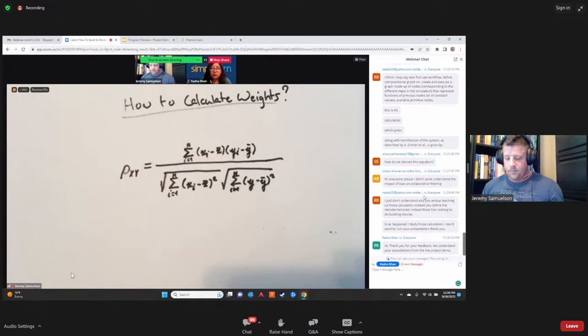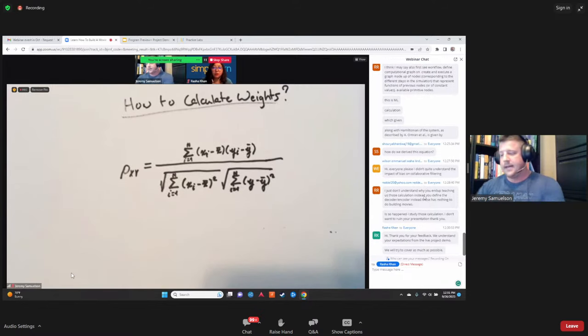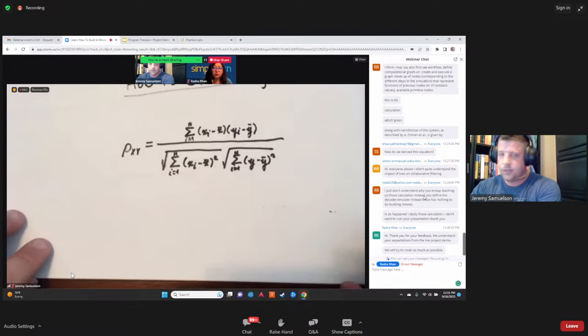So what we're essentially going to do here is let the weight between two users be this correlation, adapted to the observations that we have about these two users.